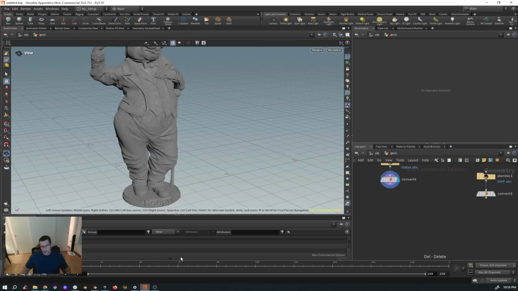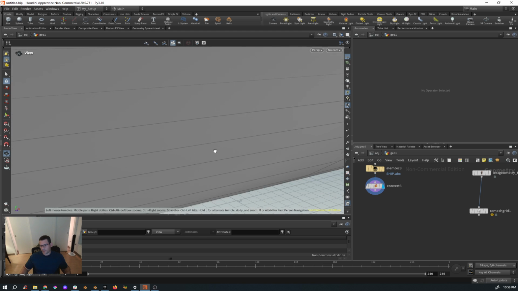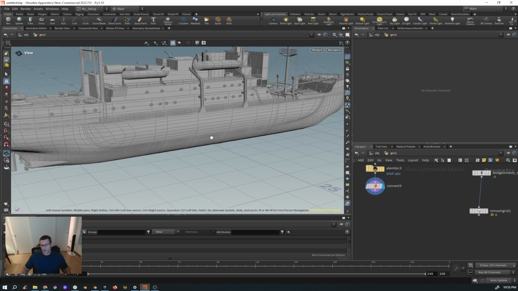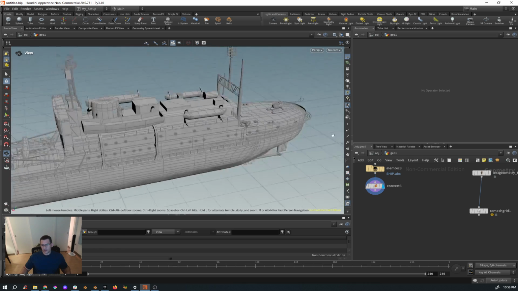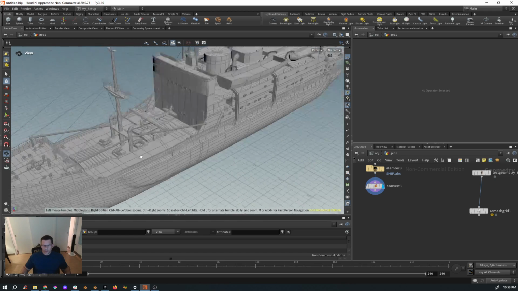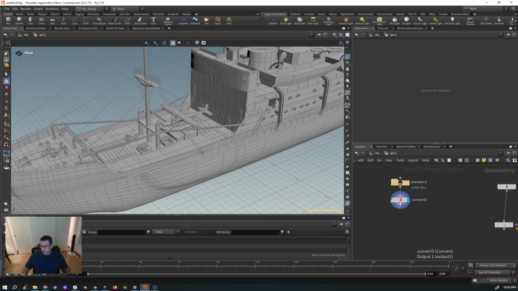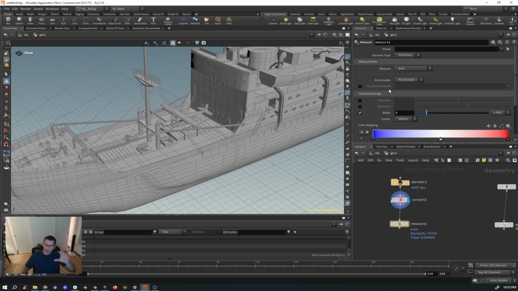Okay, but here in Houdini, let's see this guy, big ship, the same ship we have in Blender. Okay, so what happened? You see the amount of little pieces here. What we can do is use a node called the measure node. What the measure node will do is measure the area of your object.